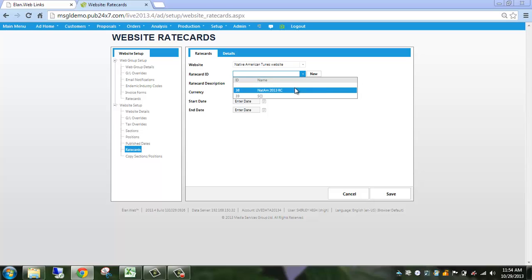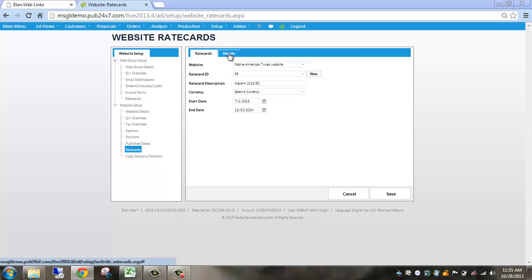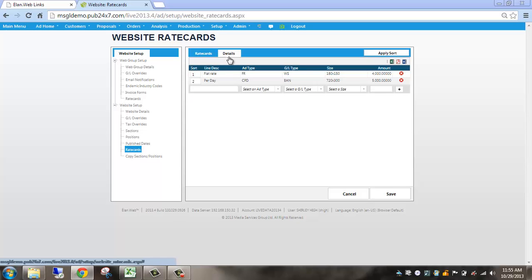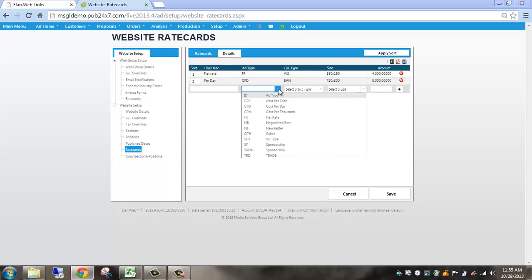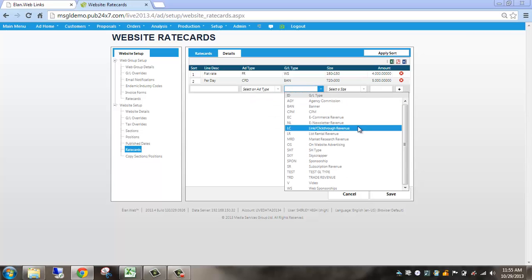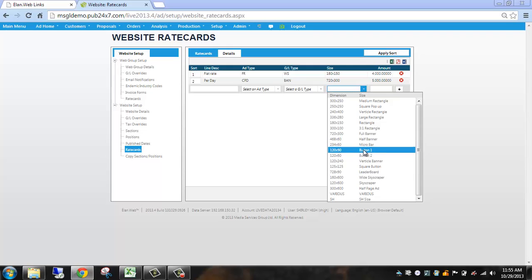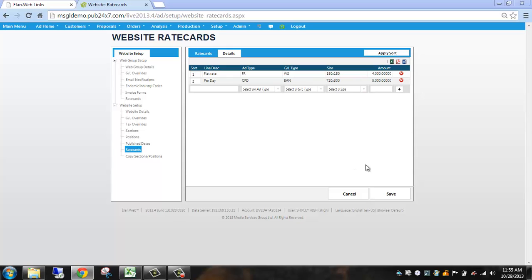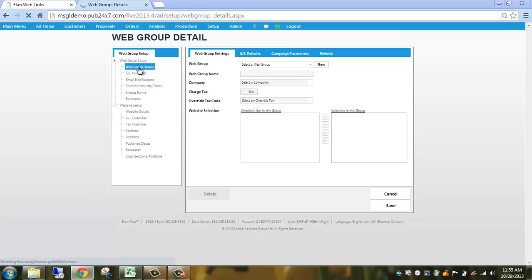Choose a rate card, then click on the Details tab. You will be able to see the new ad types, the new GL types, as well as the new sizes created. When complete, click the plus sign, repeat as needed, and then click on Save. The same applies for web group setup.